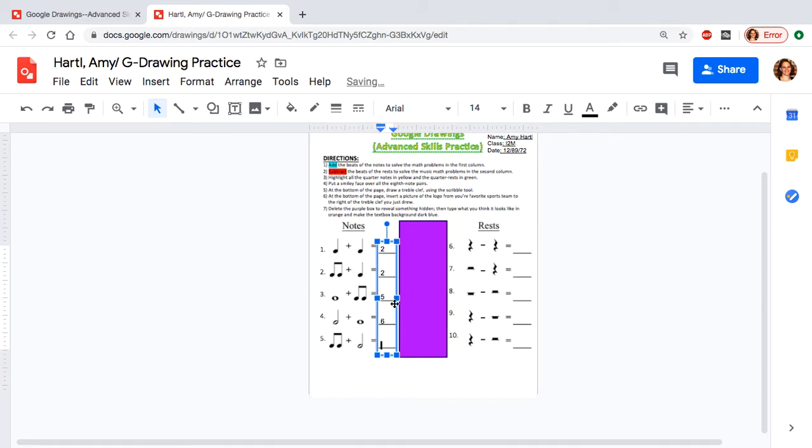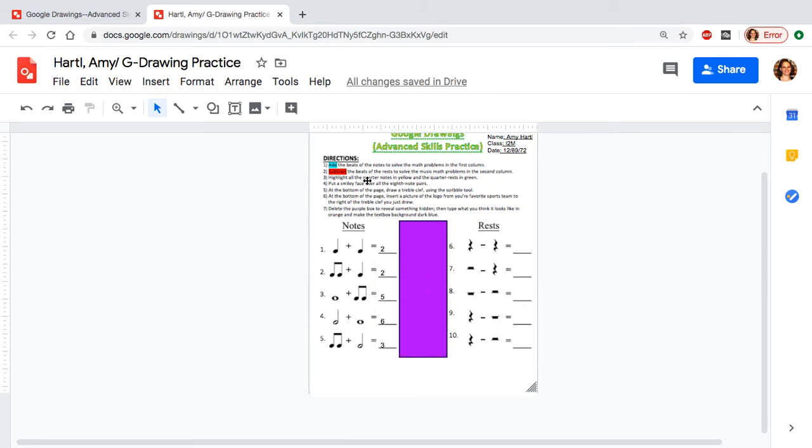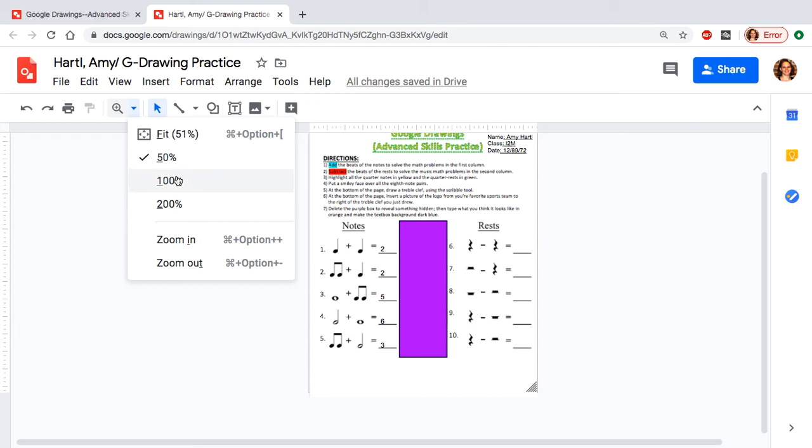Last one here, eighth notes, again, both are half for each note head, so half plus 2 gives us 3. Alright, we have just finished this first question. I'm going to zoom back in so we can see the next one.